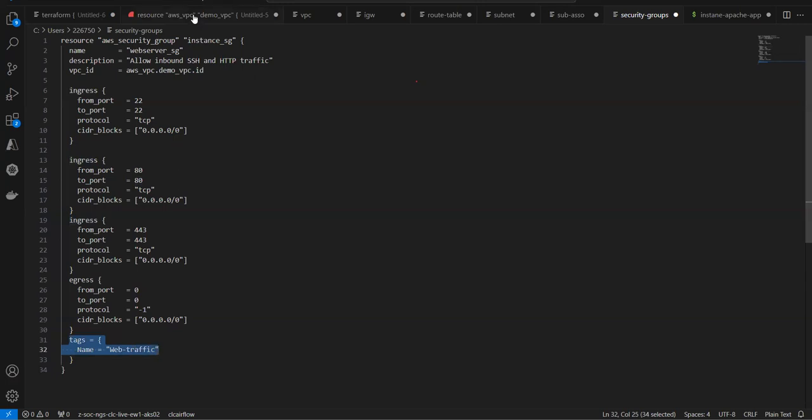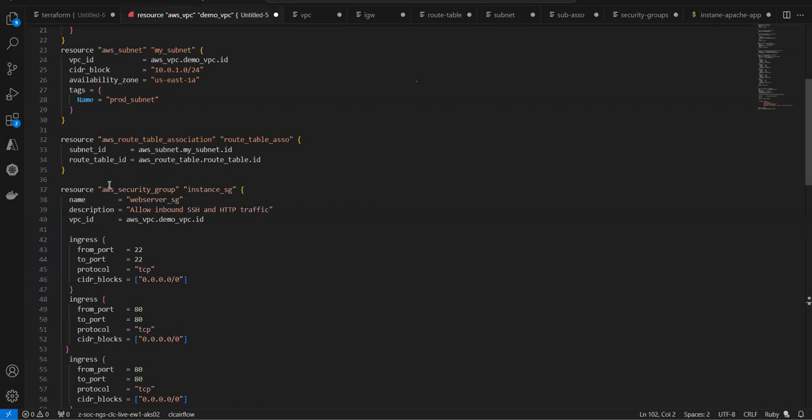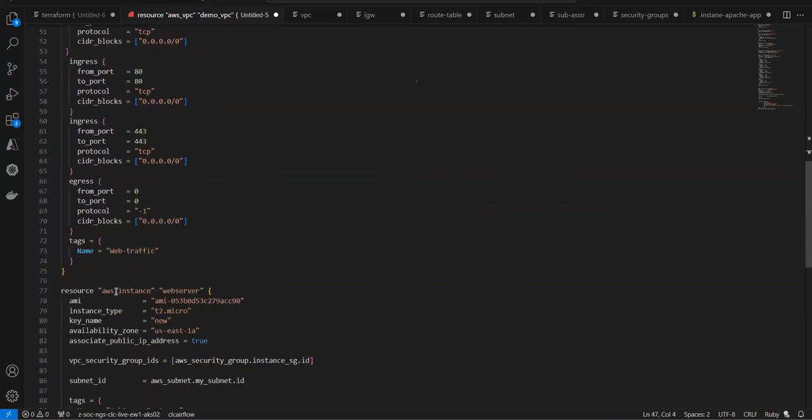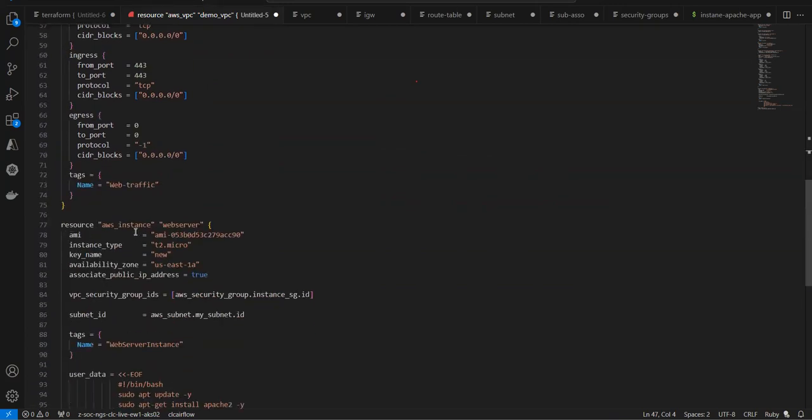The same way I included that here, the security group. Then mention the AWS web server code. Here you can see I'm adding the VPC security group ID here.